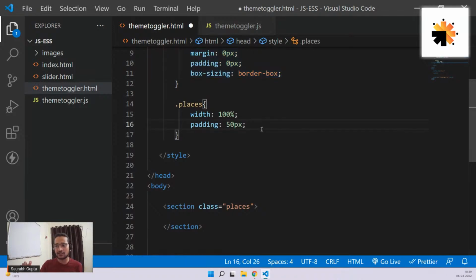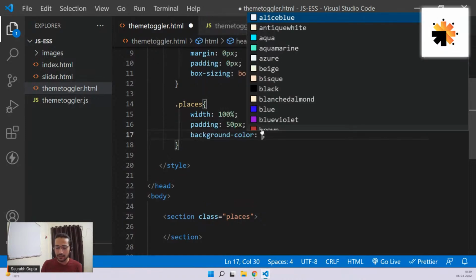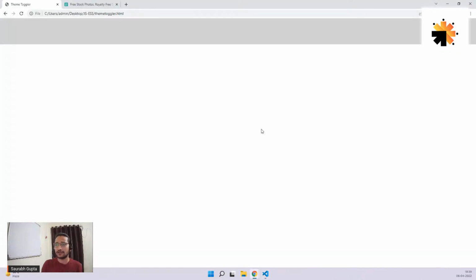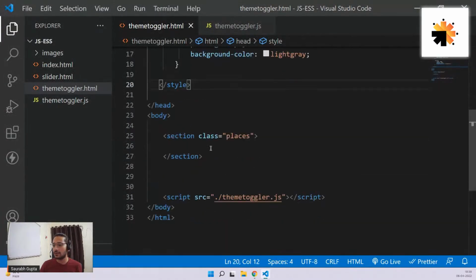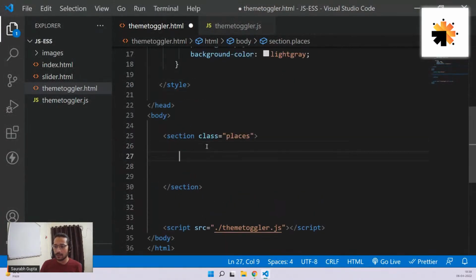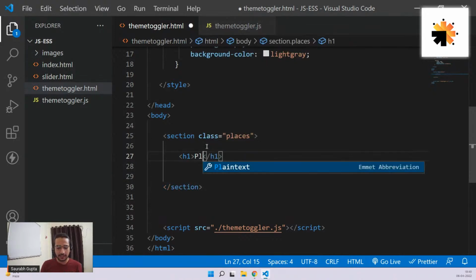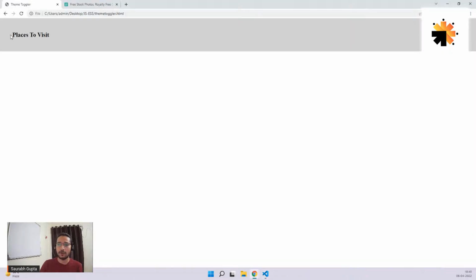So my places section will have a width of 100%, padding of 50 pixel all around, and also for now, just a background color of light gray. Don't worry, in future we'll change it. Here we go. I hope you guys can see that. A very simple box. Now let's go inside this. What I want is an H1, and let's write something like places to visit. Here we go. We have this.